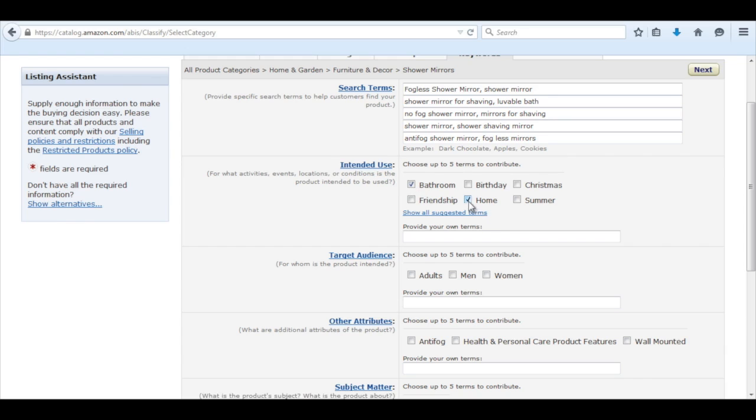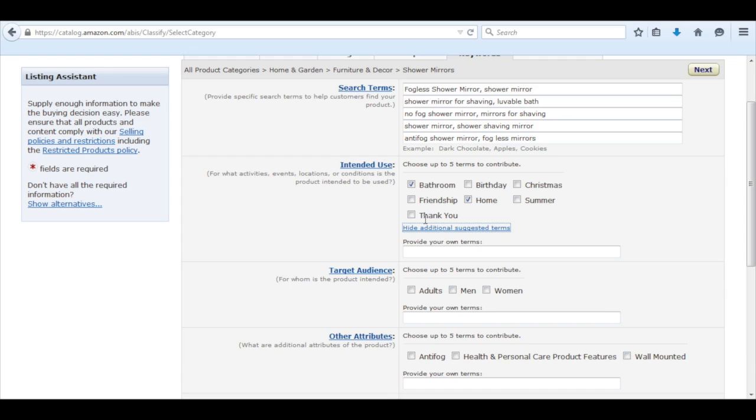It's also going to be for home. And if you have other suggested terms, you can put in there show all suggested, and there's really not much more that's putting in there. So maybe I can ask, you can put your own terms. So I'm going to put in here shower. And I'm also going to put in bathroom. So there we go. We got that for intended use.